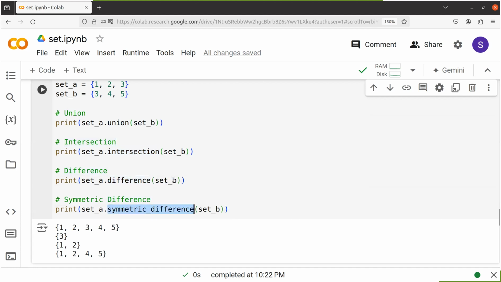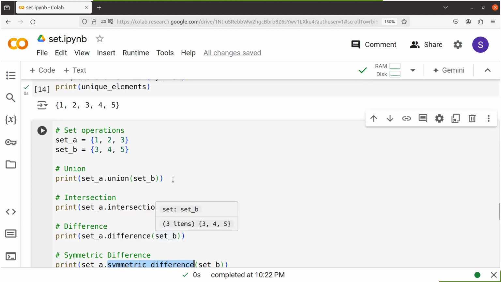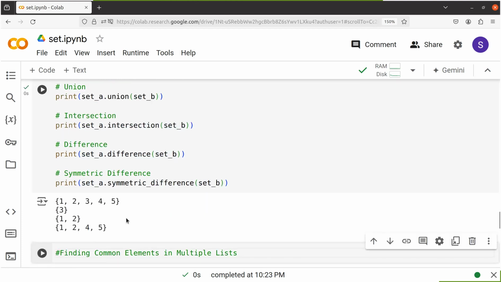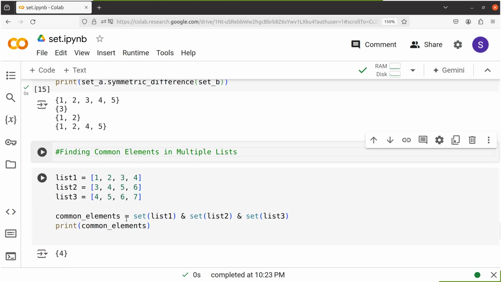By using these, we can perform set A dot union of set B, set A intersection of set B, and set A difference of set B, and so on. Like this we can also perform it, and we get the same output as the previous.